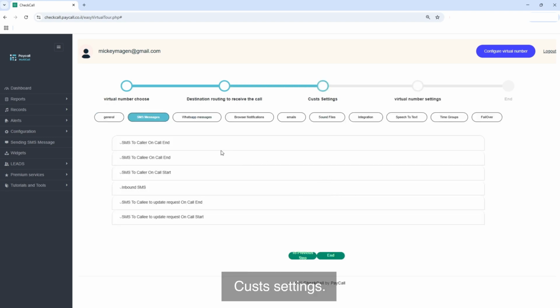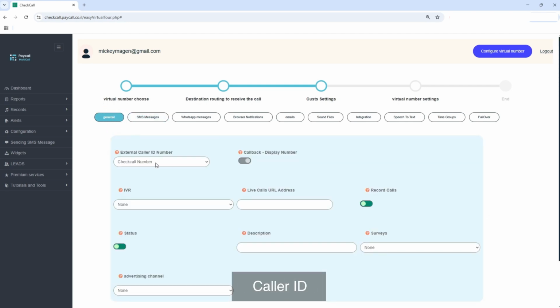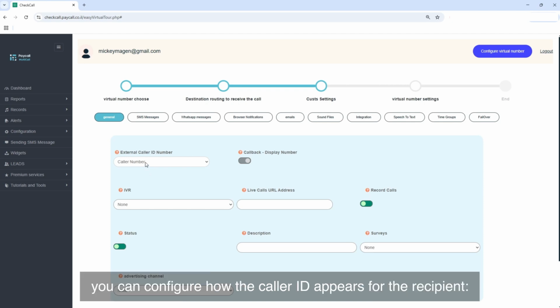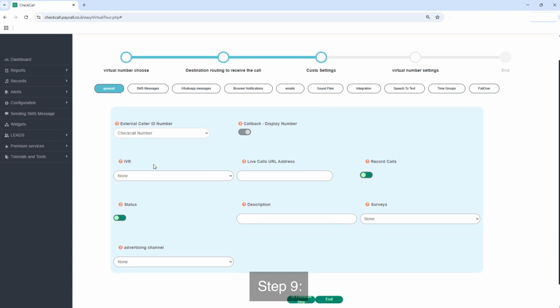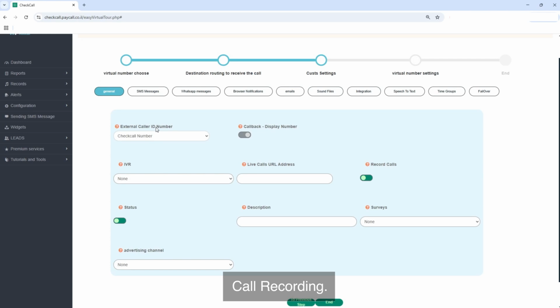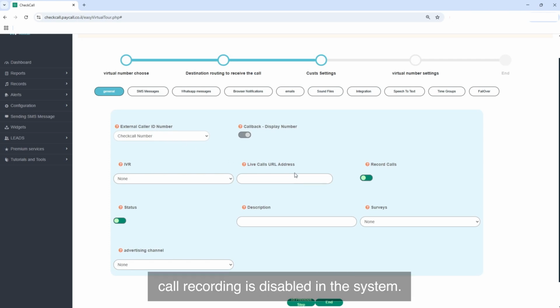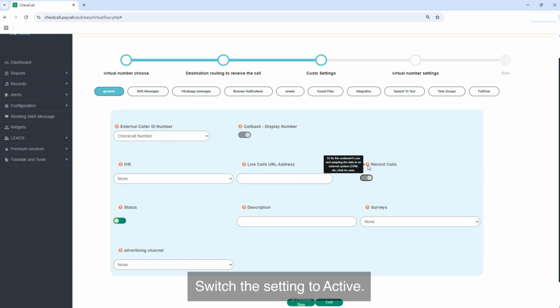Step 8. Custs Settings. General tab. Caller ID. In the General tab, you can configure how the caller ID appears for the recipient. Show the actual caller's number, recommended for returning calls. Show the virtual number, useful for campaign tracking. Step 9. Call Recording. Important. By default, call recording is disabled in the system. If you want to record calls, switch the setting to Active.